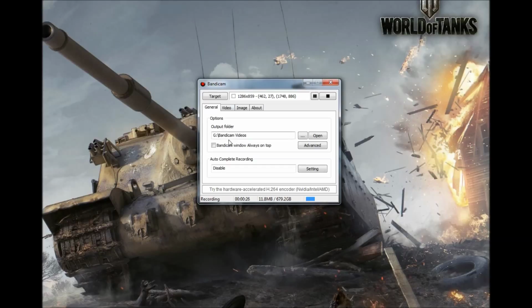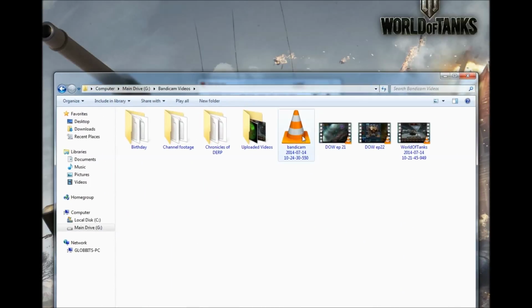The output folder where it's putting my recording is in G Bandicam videos. If you just bear with me a second, I'll show you what that is. At the moment, as you can see there, that is my recorded video. There's my uploaded videos there, Chronicles of Derp series, channel footage and birthday stuff. Episode 21 and 22, I've done a wall ready for editing, and then there's this one here that I've just recorded. This is the segment at the start of the video that you're watching now.